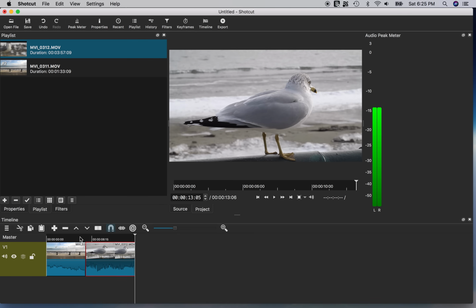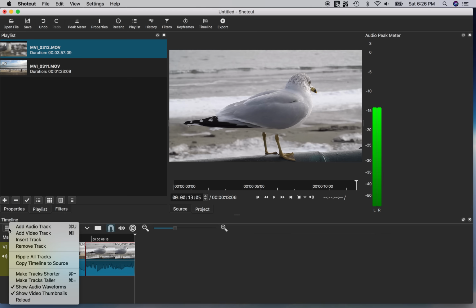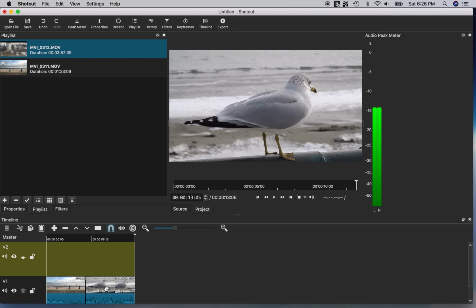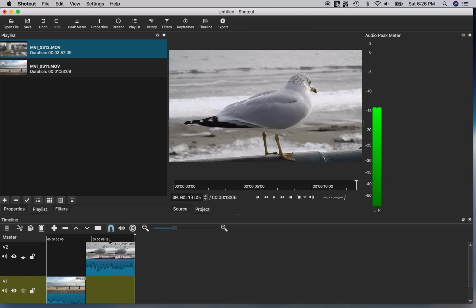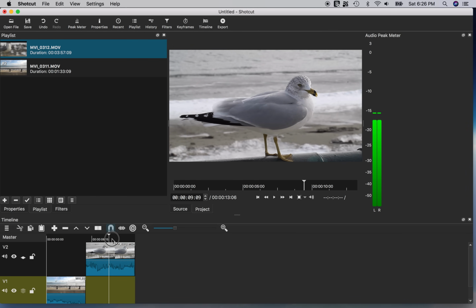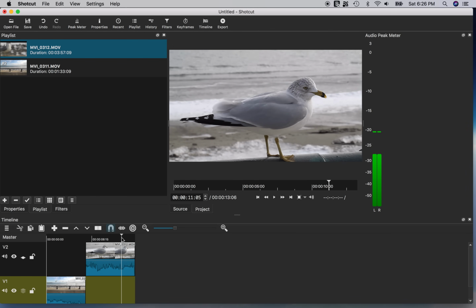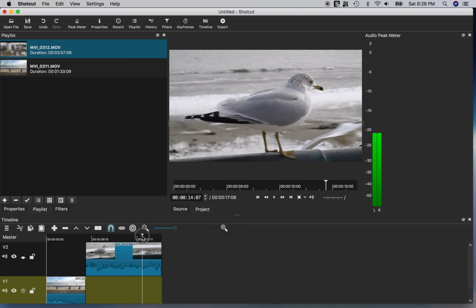Let's just say for a moment that I want two tracks. I can click right here, and I can add another video track. I can grab the clip, drag it up there, now we have a clip on two tracks. Let's say I want to trim this clip and make it a bit longer. Well, I can click right here and just drag out, now the clip's longer.